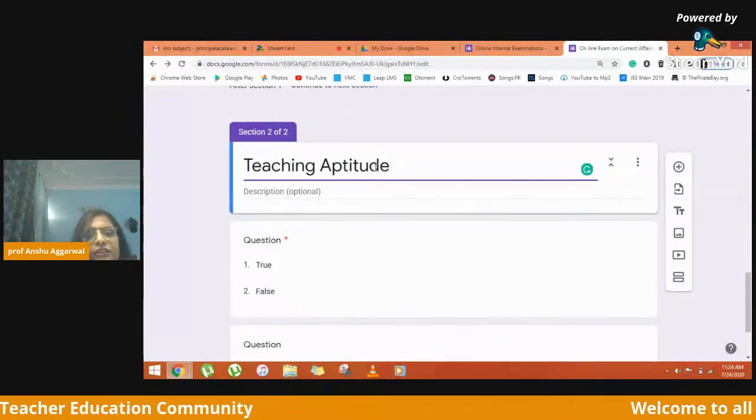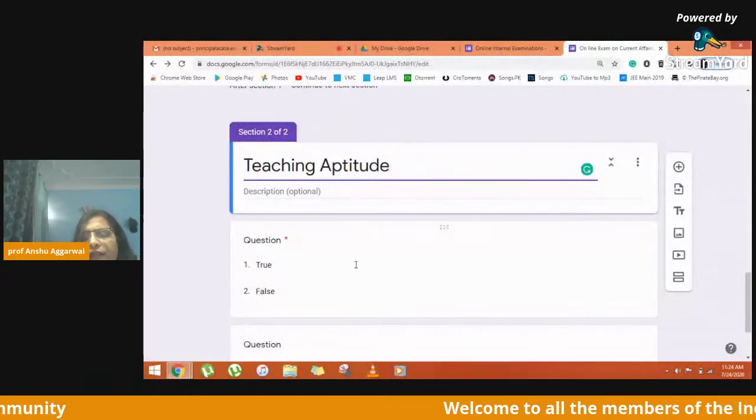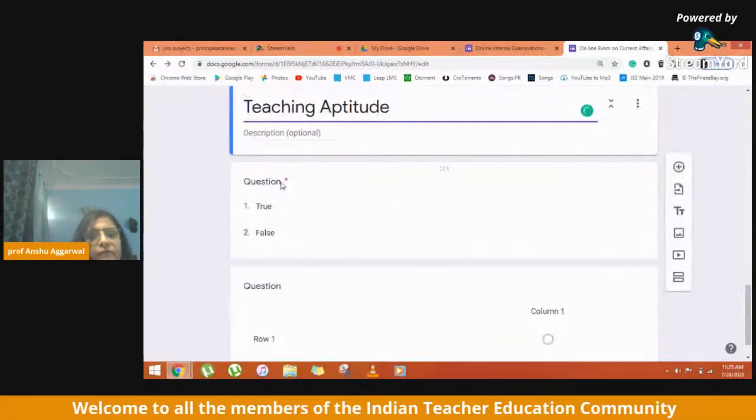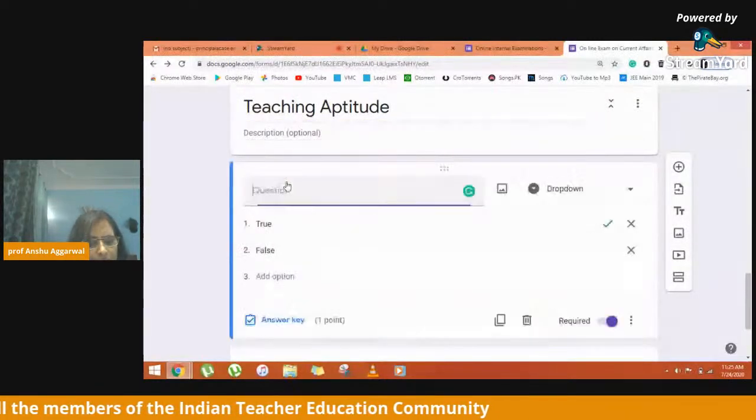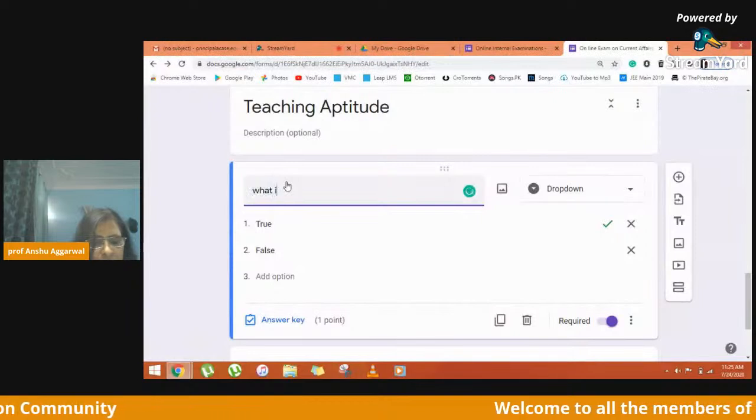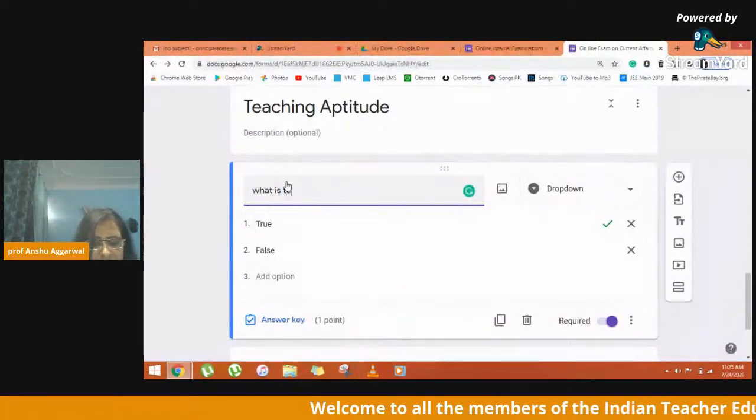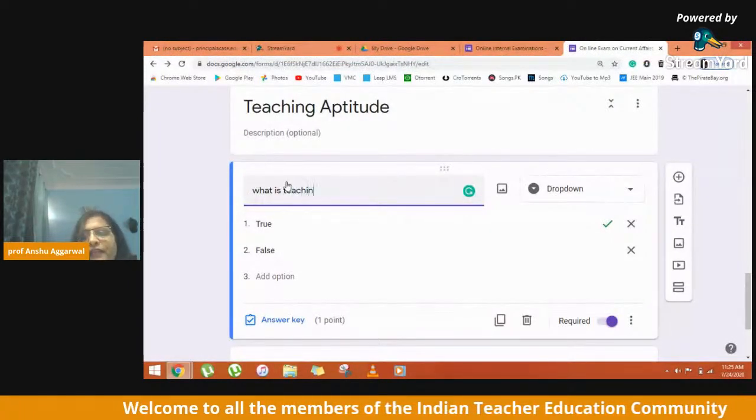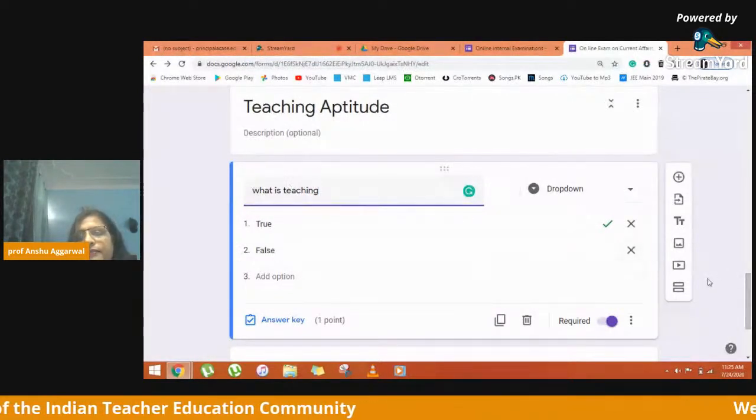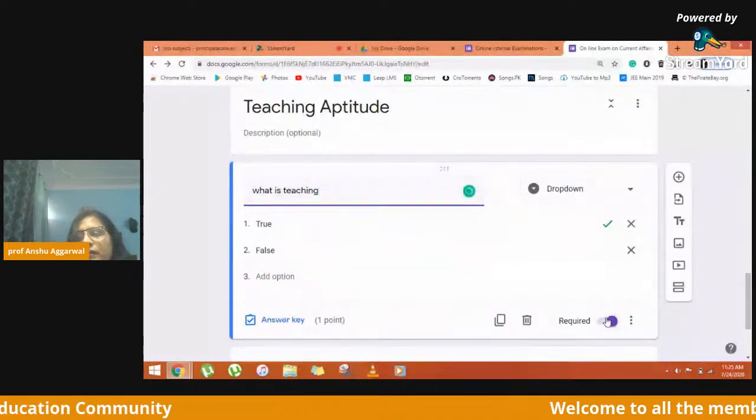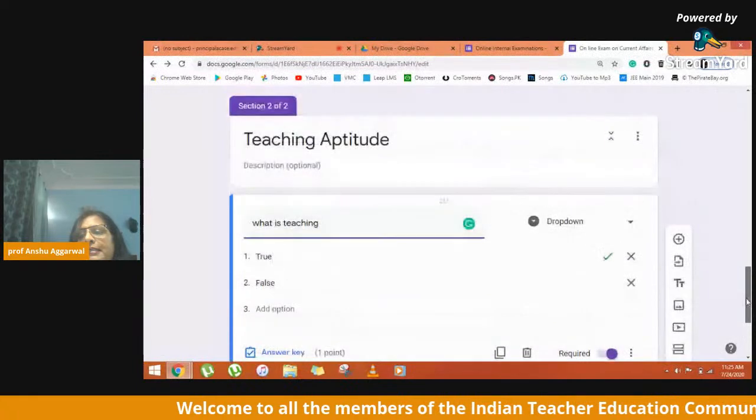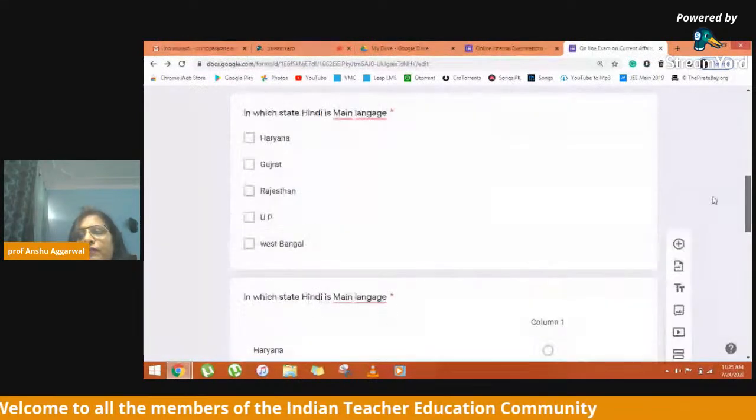So all the questions related to teaching aptitude you can frame here. Like you can frame anything, like what is teaching and other things you can frame like this. So it will be divided into two sections.